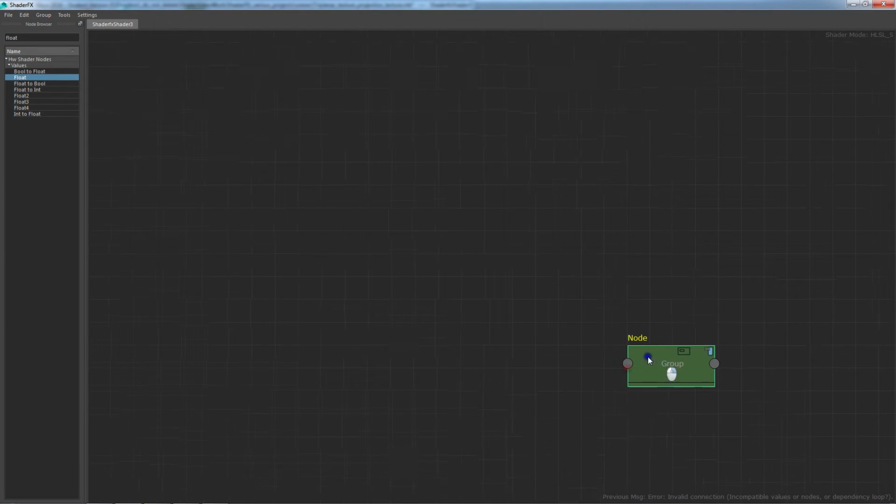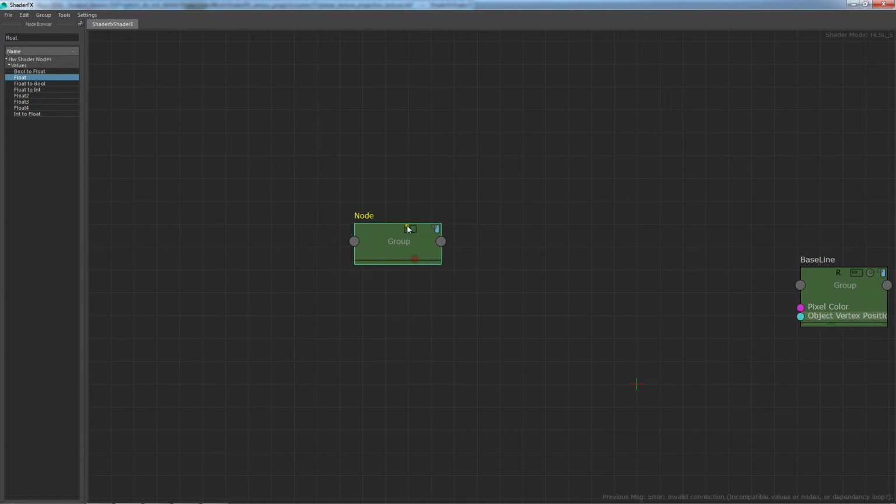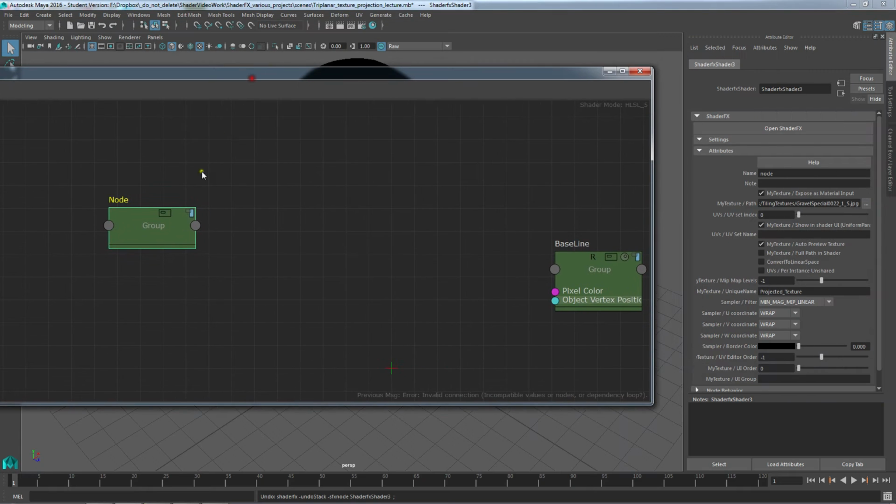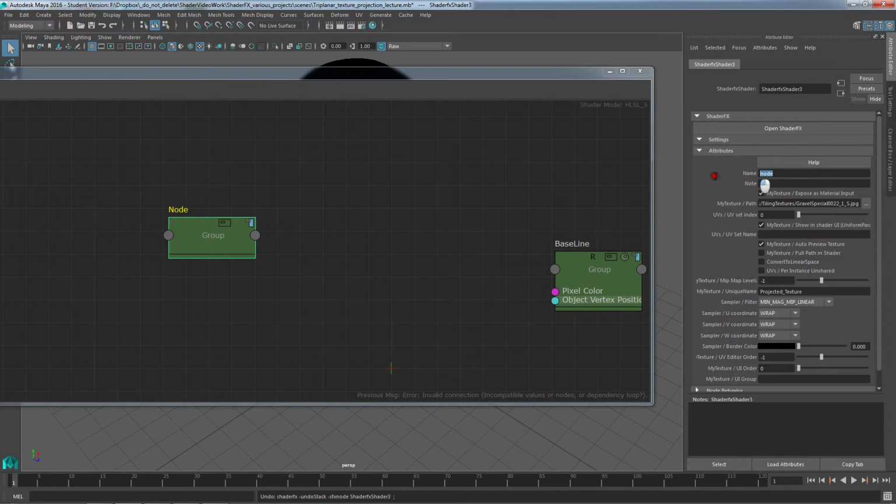Now this group surely works, but I can't get anything into this group or out of this group, and it doesn't really say much about what the group is about. So we need to make some edits here. So I can go ahead and just select the group here and just change the name of it, and that is the name here at the top. So I'll call this XYZ-texture projection.